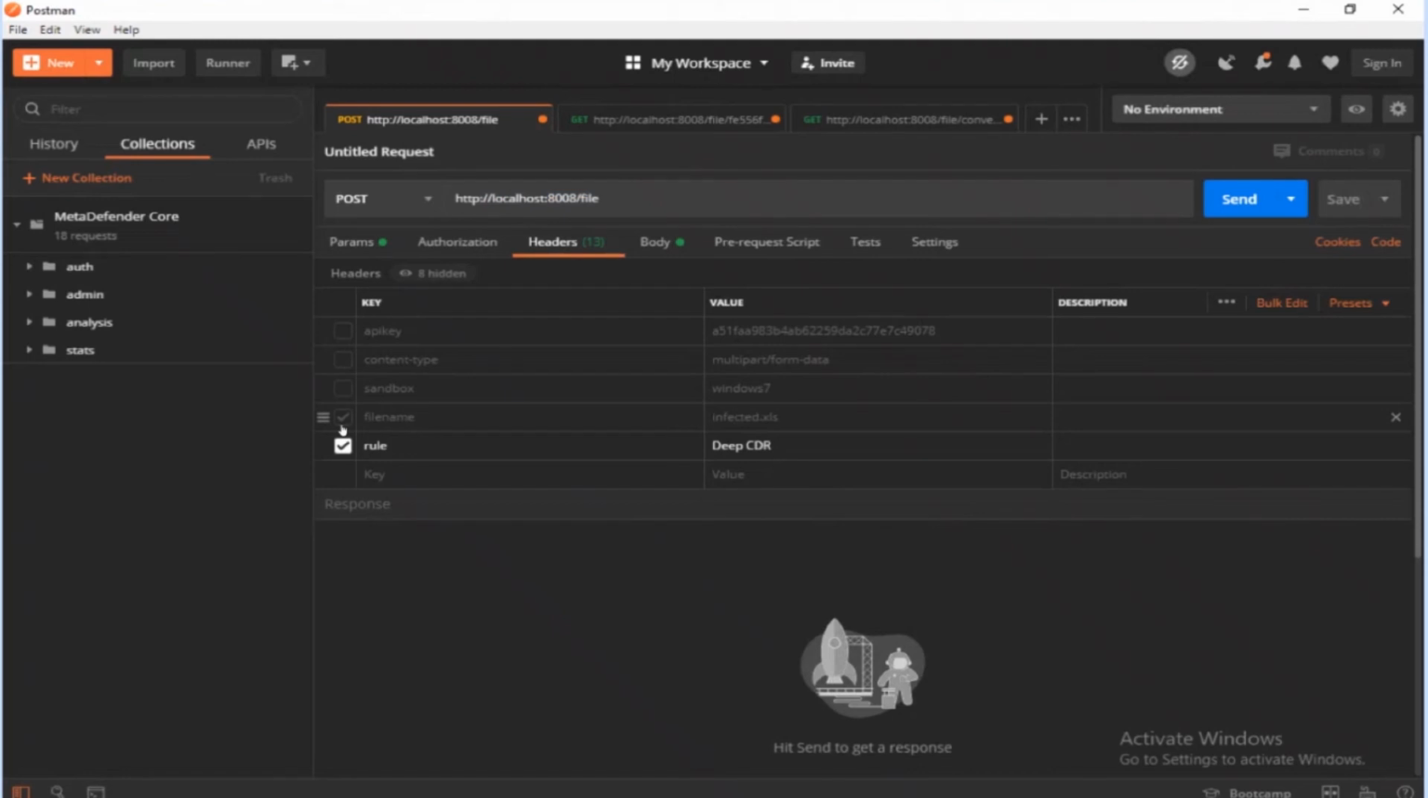If you don't send the file name, let's do this, right? Let's just not send the file name with the file. So just select the rule, right? So you see the difference.